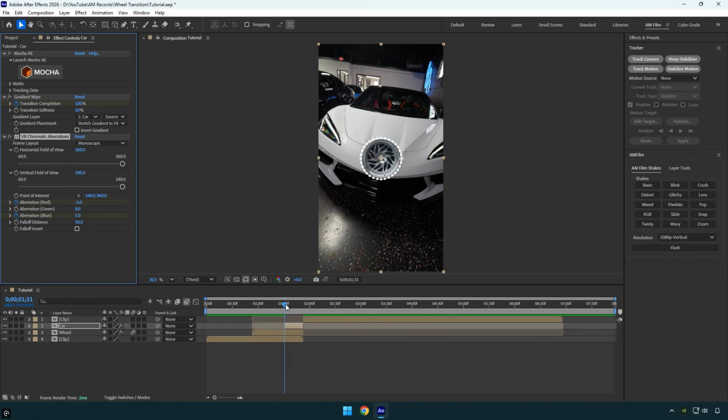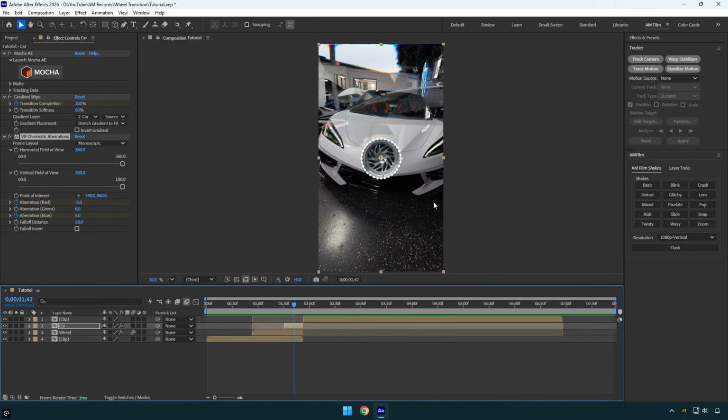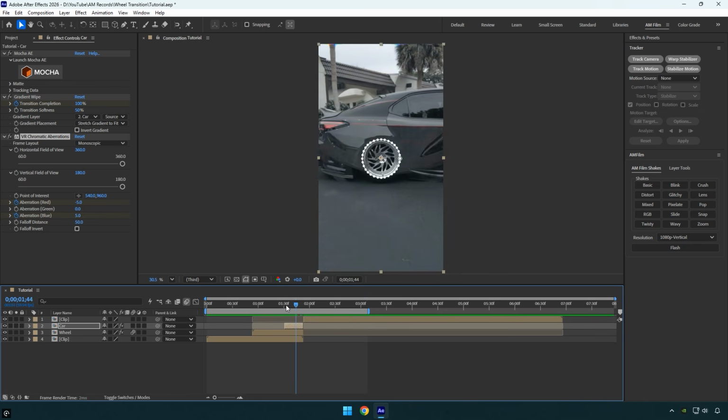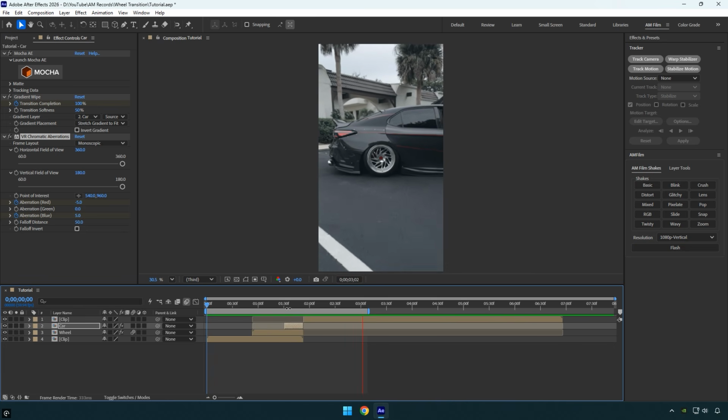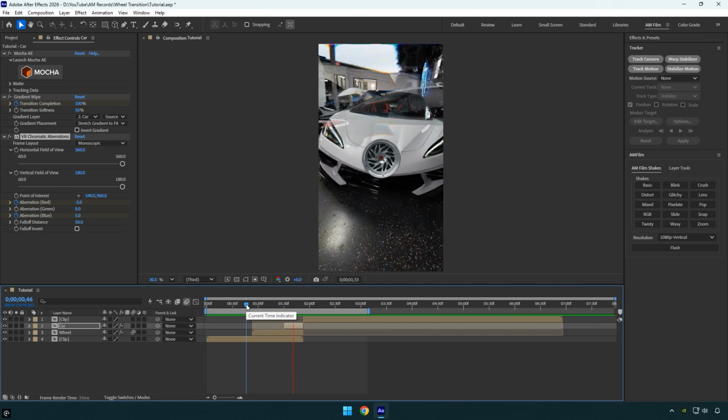If you scroll a few frames forward, you can see the chromatic effect in action. It makes the transition look much cooler. Let's preview the final result. It looks great. Personally, I love to add a shake as well, though it is optional.